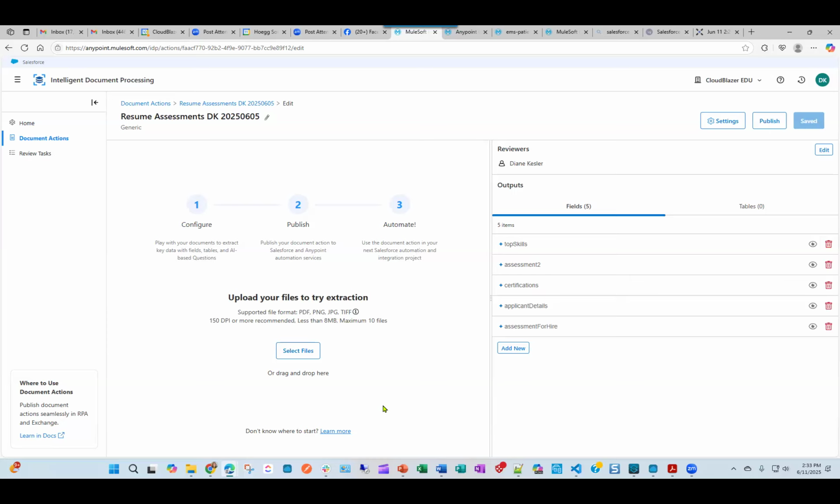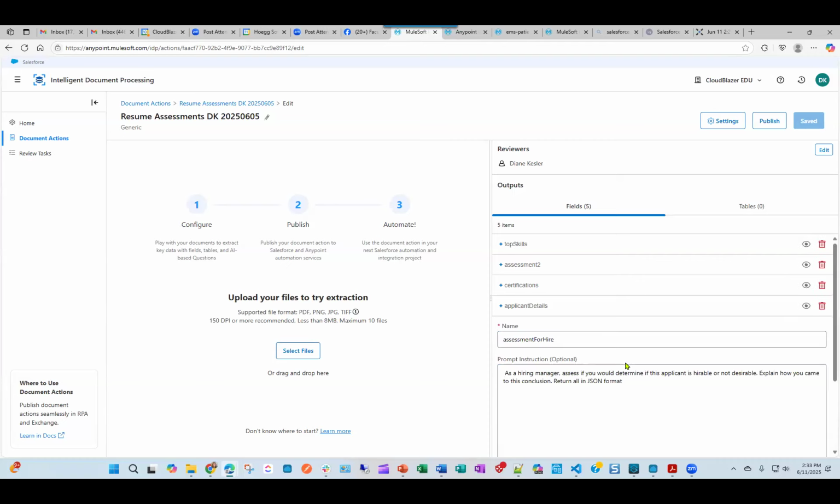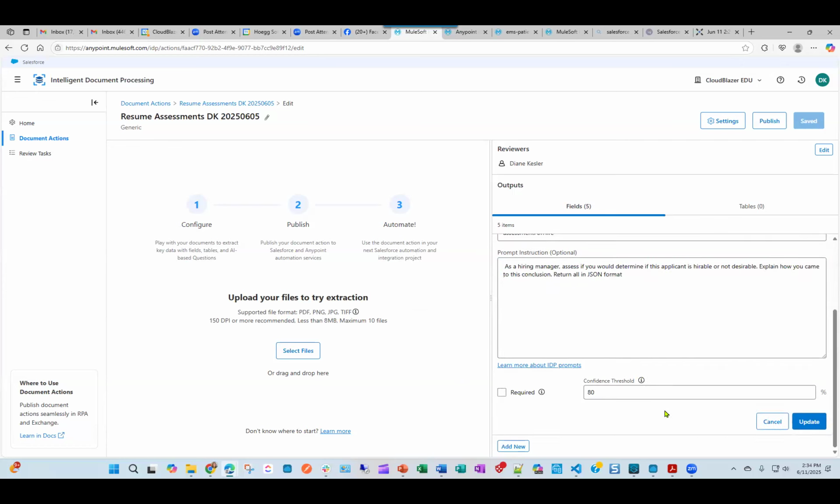Manny, go ahead. Yes, Diane, for all the fields, I just gave the confidence threshold level as 80. That's good, right? Yeah, that's fine. If you want to make these higher later, you can. I tested one of mine, and in my case it's going to be a lower percentage, and it's going to throw it into the review tasks. So you could make these higher if you want.